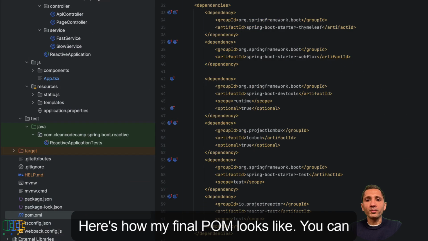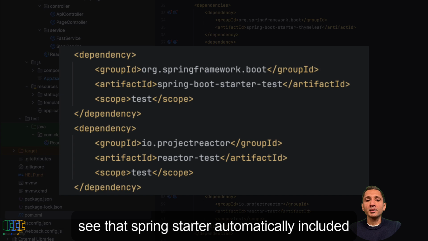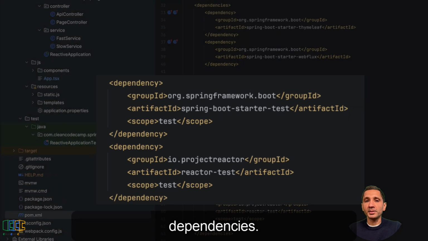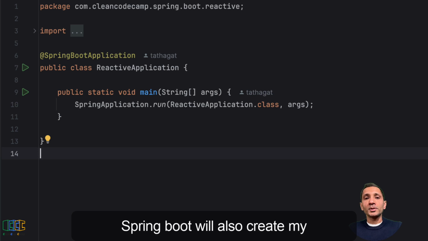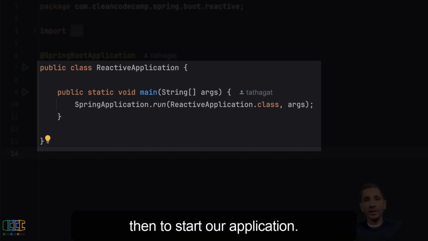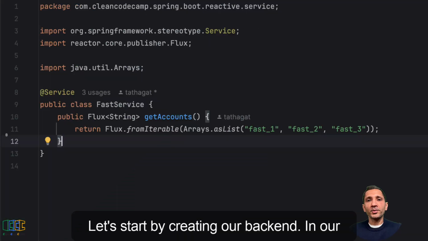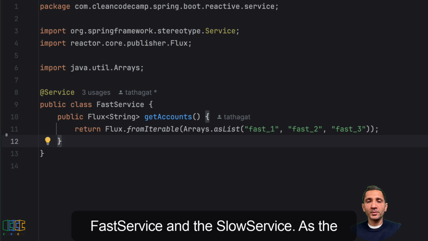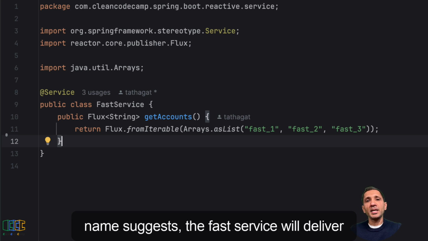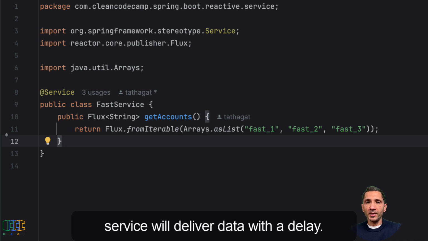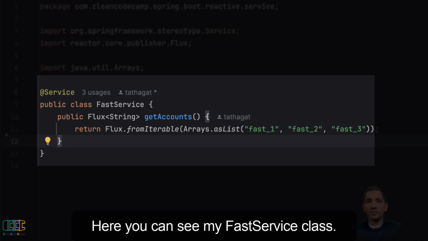Here's how my final POM looks like. You can see that Spring Starter automatically included the starter test and reactor test dependencies. Spring Boot will also create my reactive application class, which we can then use to start our application. Let's start by creating our backend. In our backend, we will have two services, fast service and the slow service. As the name suggests, the fast service will deliver the data instantaneously and the slow service will deliver data with a delay.